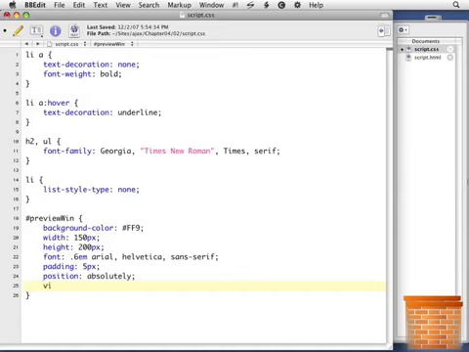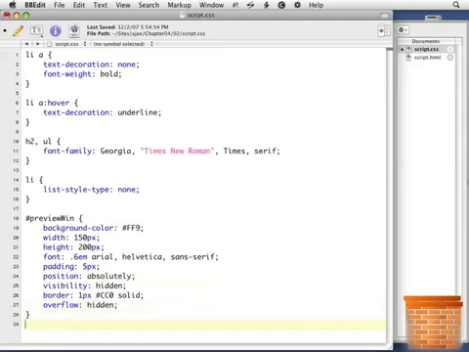Now we also want to make it visibility hidden. We don't want this to show up until we tell it to show up. We're going to give it a tiny border of a darker color to set it off. And finally, we're going to tell it to say overflow hidden. There's going to be a lot more text being read in from each of these pages than we actually want to display. So anything that doesn't fit in that tiny page, we're not going to worry about it. Just hide it.